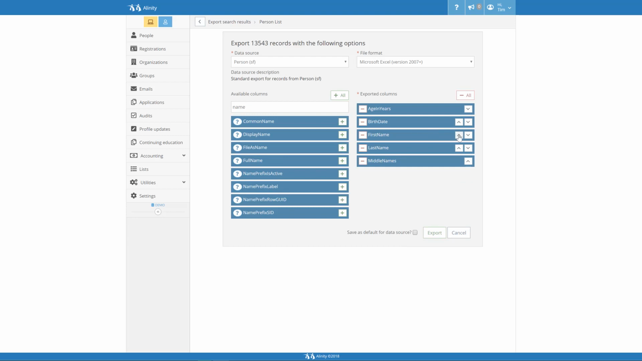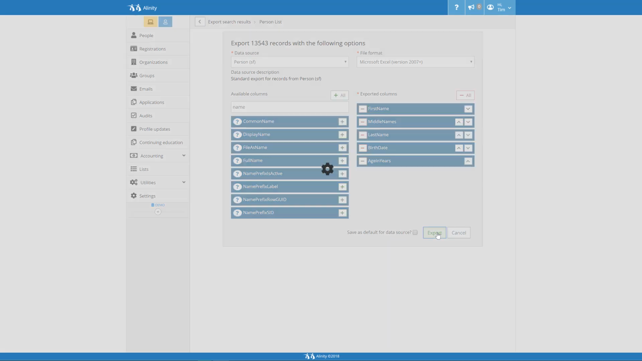We can also adjust the order in which the fields will appear on our export by either using the buttons or dragging the fields into order. If this is an export we're going to use often, we can save it as a default just by clicking the checkbox at the bottom. When we're ready, we click the Export button.